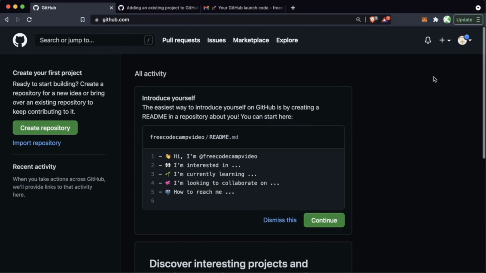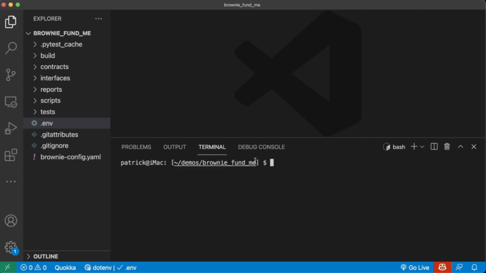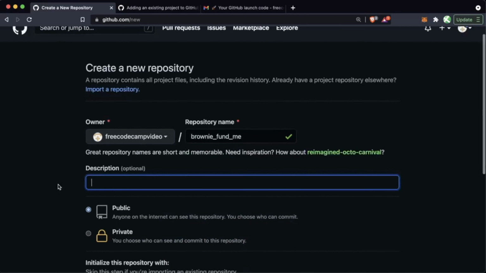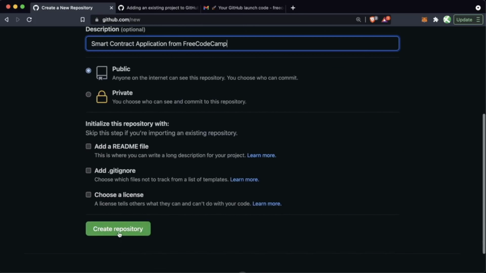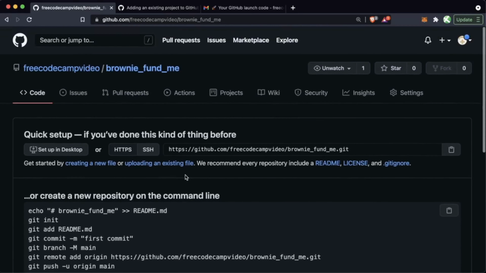So we're either going to hit this plus button here, or create repository. Let's choose a repository name for this. We'll give it the same name as our main folder, so we'll call this Brownie Fund Me. We'll give it a description, maybe smart contract application, and we'll hit create repository. This is where we're going to upload our code to share with the world.